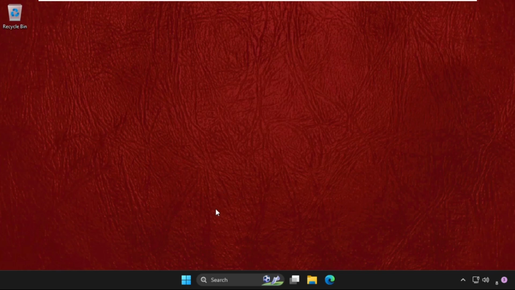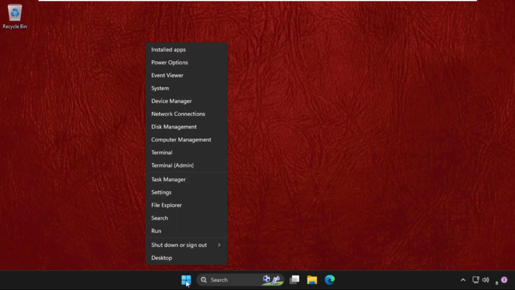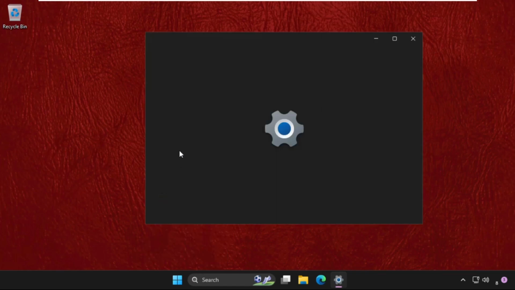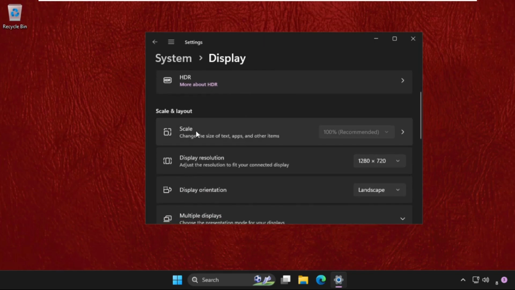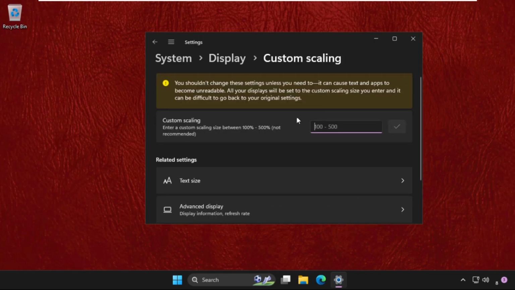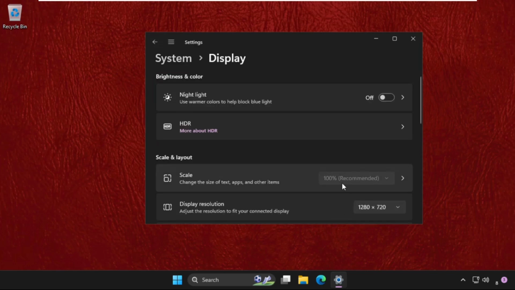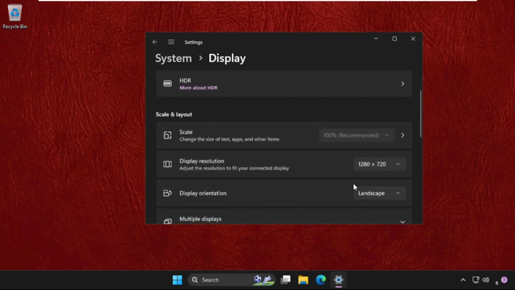In the first step, we need to right click on this Windows icon, then go to the settings. Once we're here, we need to click on these three lines and select system. Now click on display, and as you can see in this scale you'll get 100 to 500, so we need to set it to 100 only. That is recommended.